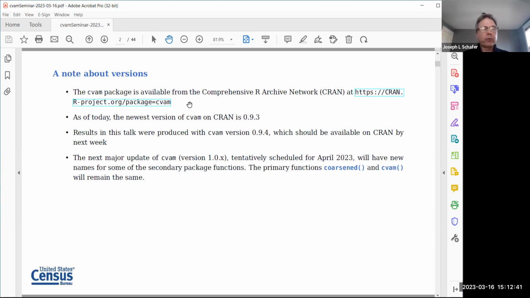There is a major update coming. It's going to go to version 1.0 point something, and I'm hoping to get that out next month. That's going to have some new names for some of the secondary package functions. The reason is that this talk is based pretty closely on a paper that I wrote and submitted to a journal, and that's now being revised to be resubmitted. The editors asked for some changes to some of my function names and a few other minor changes to how the package is set up. So some of the secondary functions' names might change and the syntax might look a little bit different. But the two primary functions in my package, the coarsened function and the cvam function, will remain basically the same. So in the future, if you download something new, you'll check the notes to see what has changed.